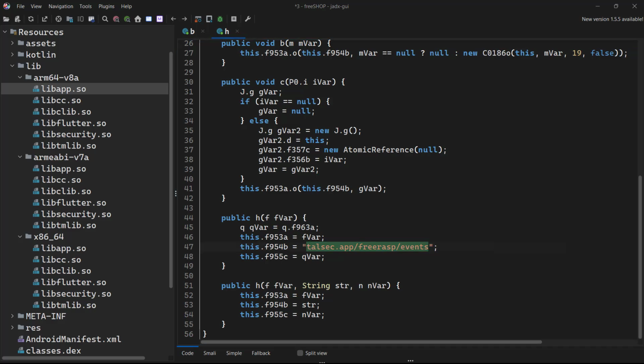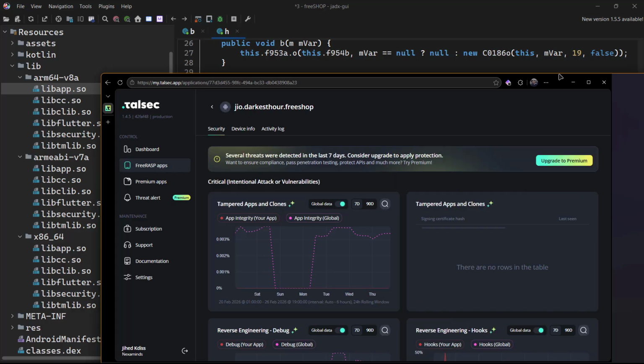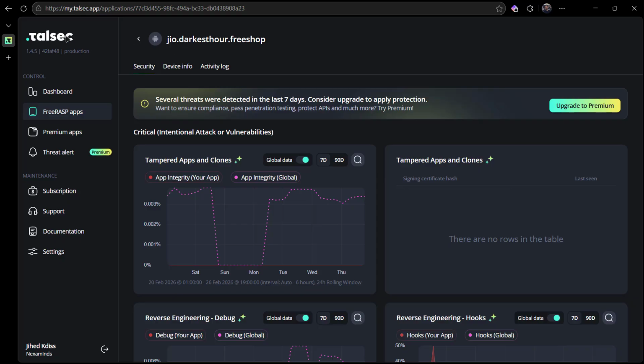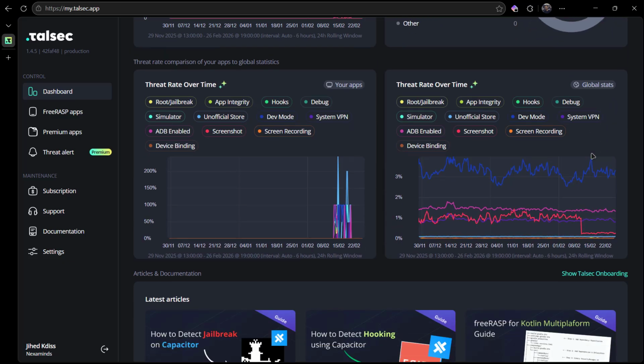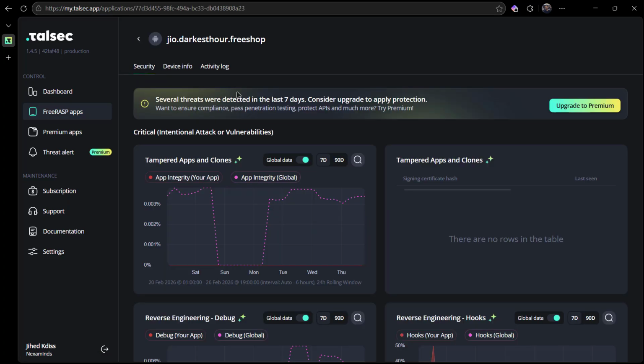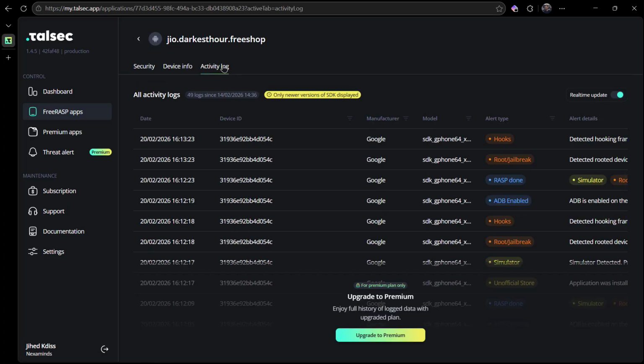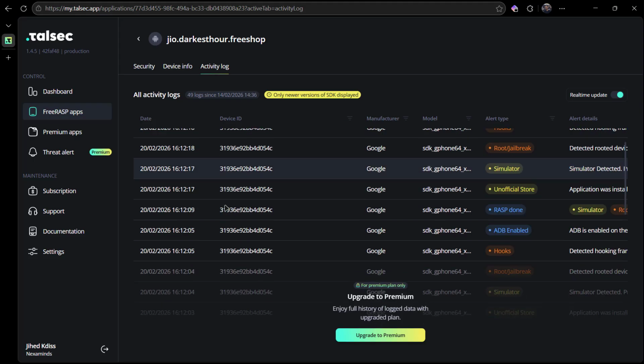So I'll do this, then FreeRasp apps, okay, and yeah, so this is the Talsec dashboard, and as you can see right here, I've got this geo.darkesthour.freeshop app in here. If I go to my dashboard, as you can see, I can see that 30 devices have installed the app during the CTF, and we can get to have a look at some detections or some events that happen. For example, if I go over to this activity log, we can see that this device ID, for example, at this specific date, which is the date of the CTF.